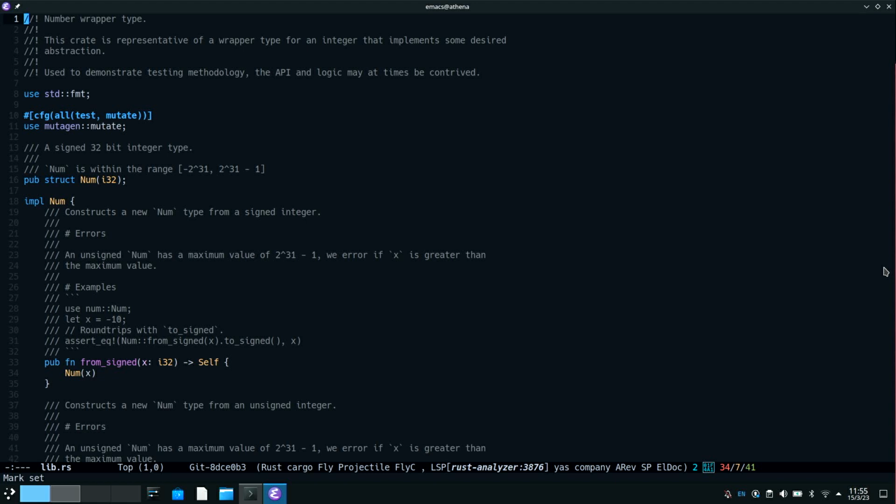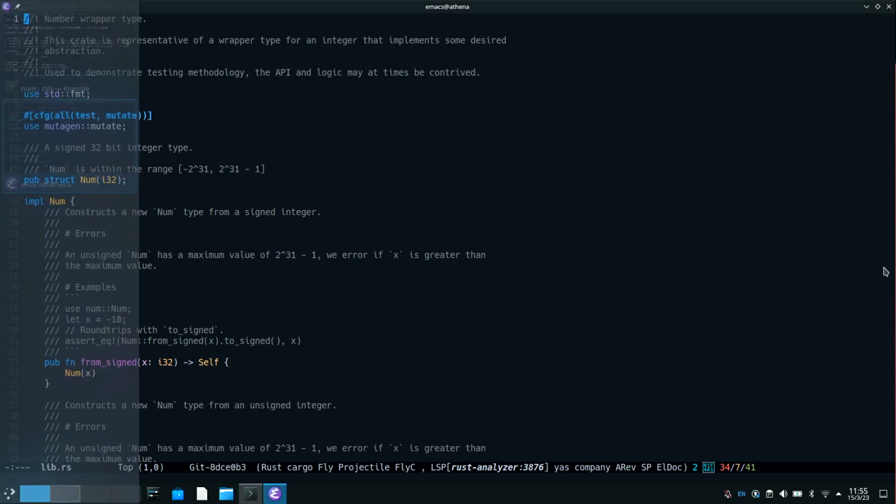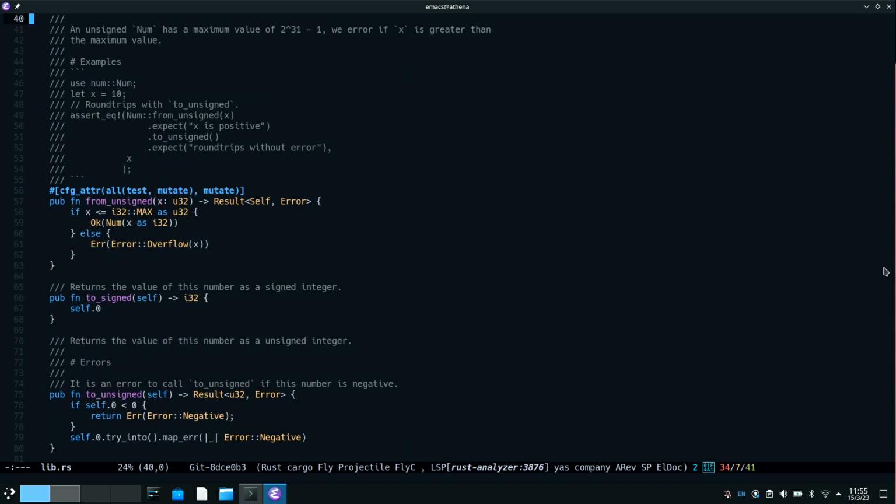Cargo test enables one called test. They can be any string, and I created one called mutate, and you'll see when I run it, I pass to the compiler CFG mutate. So that mutate can be anything, and that just sets the variable to true. So then that'll be included.